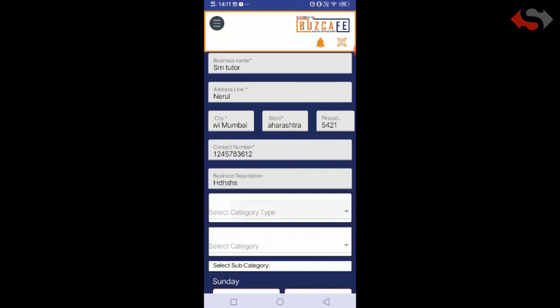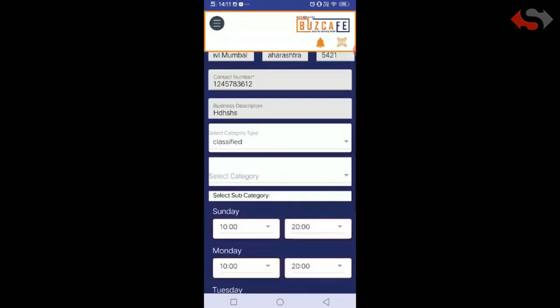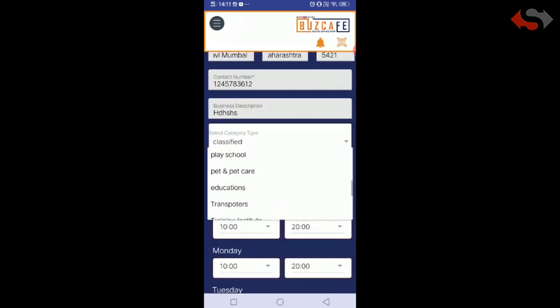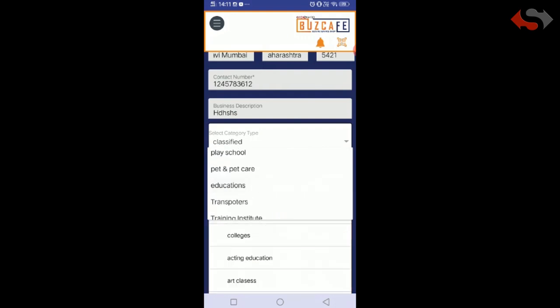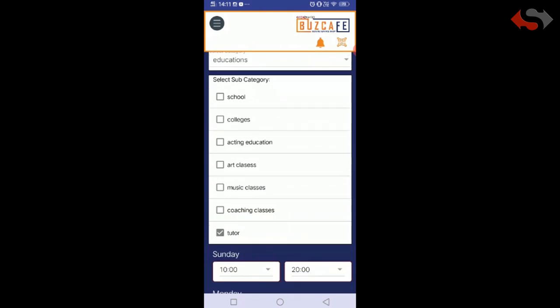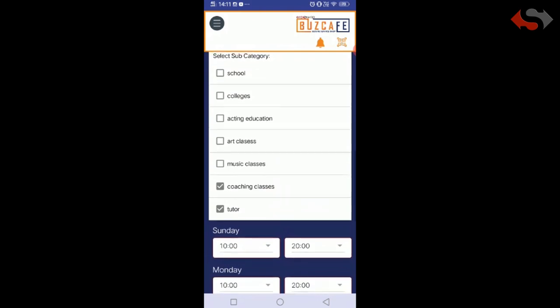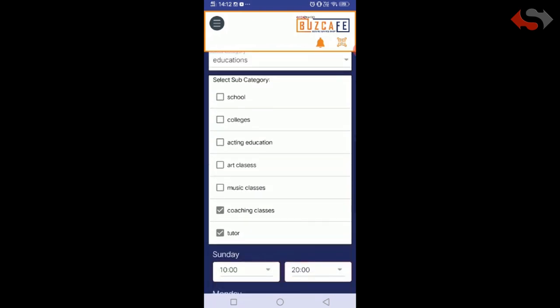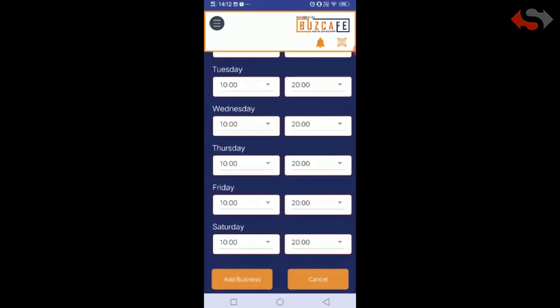I'll click this category. It's under classified. I will select the category education, and select the subcategory, which is tutor or a coaching class. You can select multiple, it depends on the businessman or seller. Click on add business.